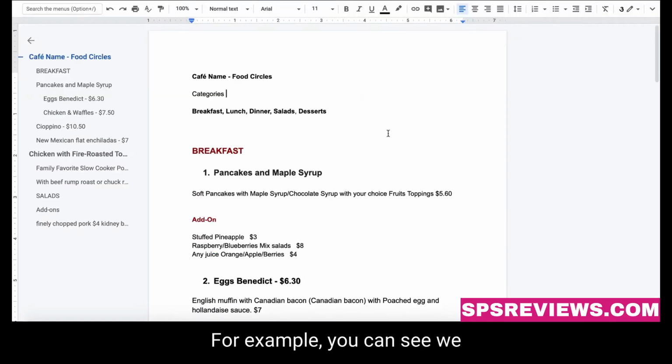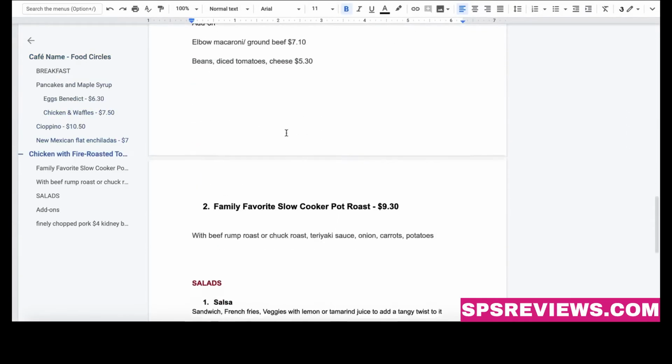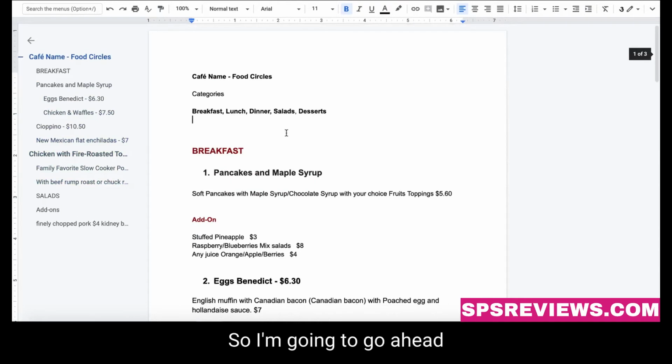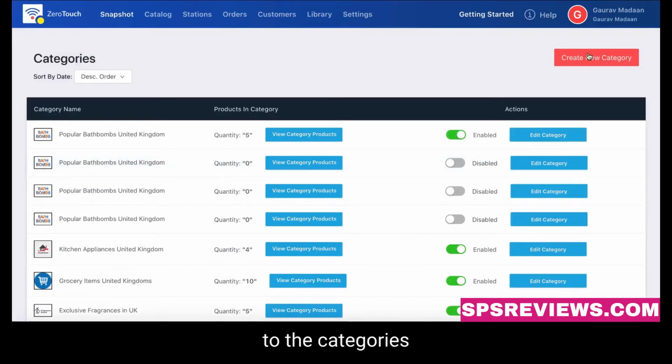For example, you can see we have done a demo sheet here, which is right here, for a cafe by the name Food Circles. We have categories, inside the categories we have products, and then we also have certain add-ons. So I'm going to show you how exactly to set this particular brand up in ZeroTouch Agency. The very first thing is we need to add categories. So we'll go to categories.